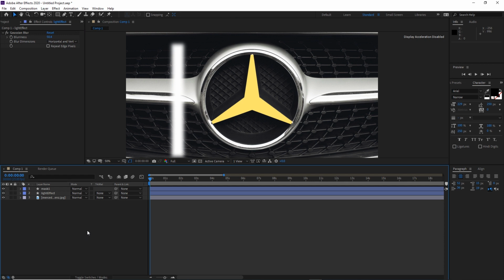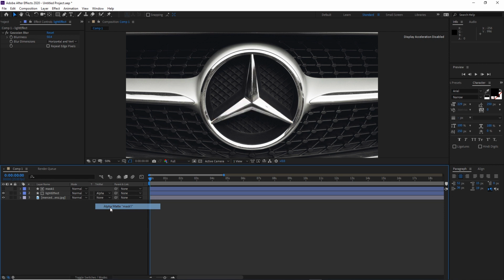And now, if I go ahead and change this to alpha mate mask 1, we are going to have this light effect, but it is going to be blurred like this.